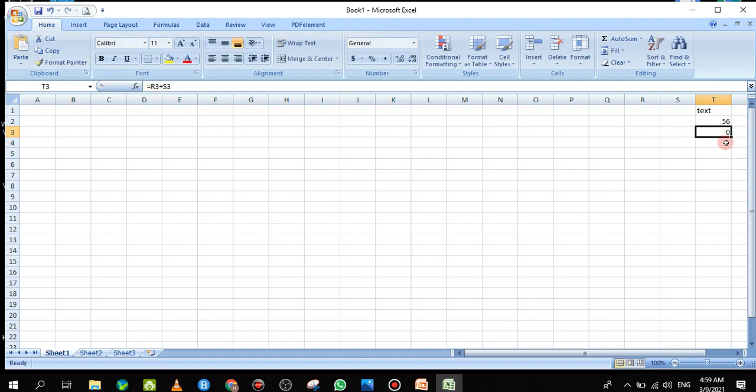Once you press the enter button, the cell shows the result, but here the formula bar shows the formula which you have entered. So that is the importance of this formula bar.